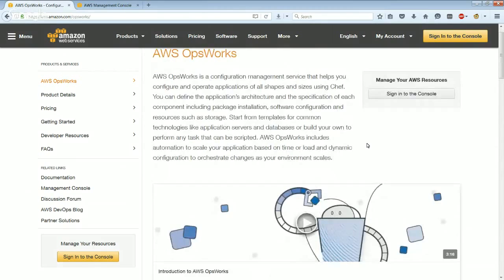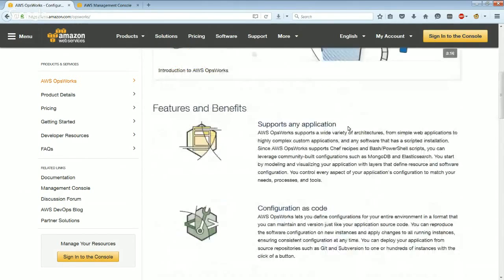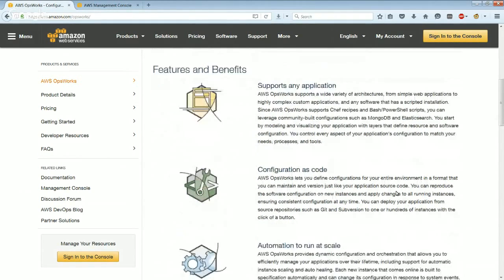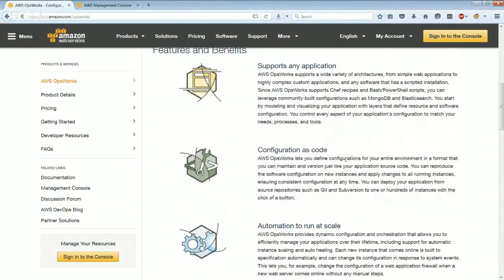Now let's look at some of the features and benefits. It supports any application, as we just talked about, with Chef recipes and Bash or PowerShell scripts. You can leverage community-based configuration such as MongoDB, Elasticsearch. And this is configuration as code. OpsWorks lets you define configuration for your entire environment in a format that you can maintain and version like your application source code.